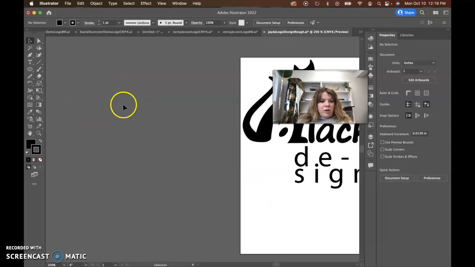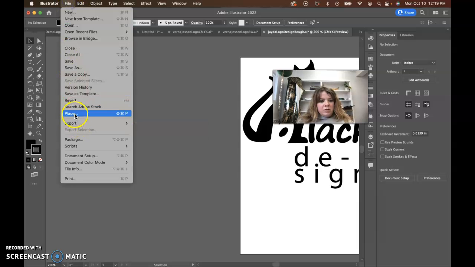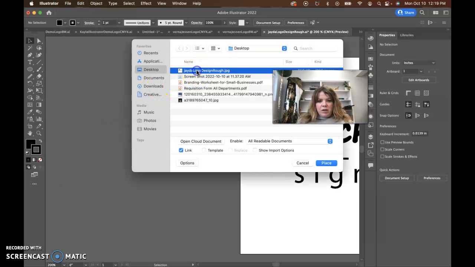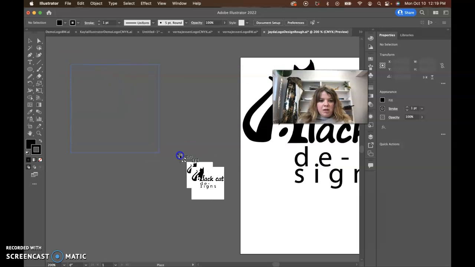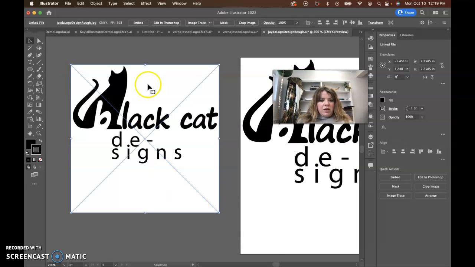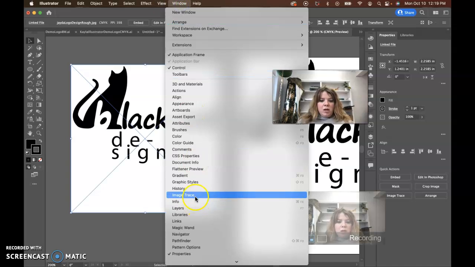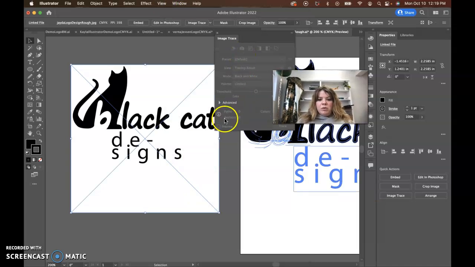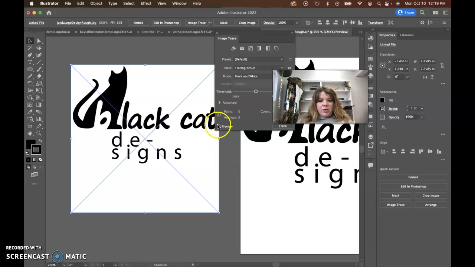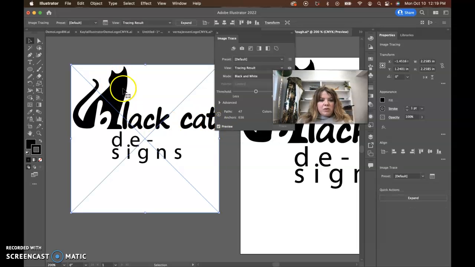And then go off into the gray over here and do a File, Place. We're going to bring in that high resolution JPEG. Click and drag it in, and then let's do an image trace on this. There's an image trace button here, and there's an image trace button here. If you go to Window, Image Trace, here's the Image Trace panel. If we go to preview, we can preview what it's going to look like once it image traces. That actually looks pretty good.